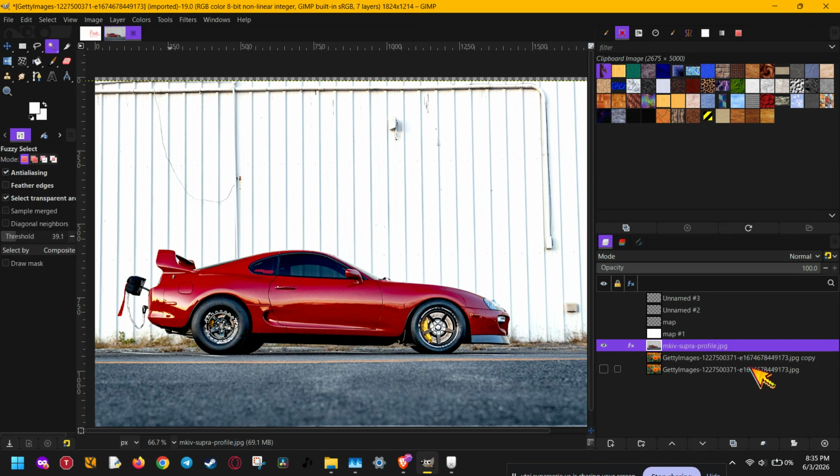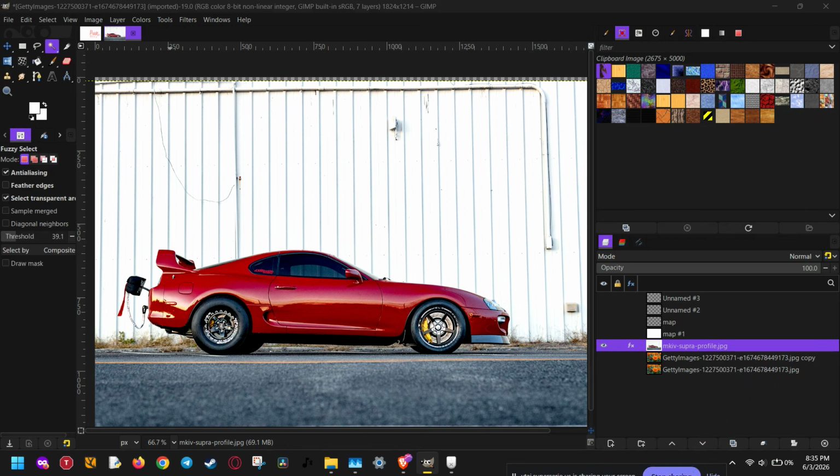And that's it. You've just used Levels in Gimp to create instant contrast in a simple, fast, and effective way. This is a great technique for photos, graphics, and almost any image that needs a little extra punch.